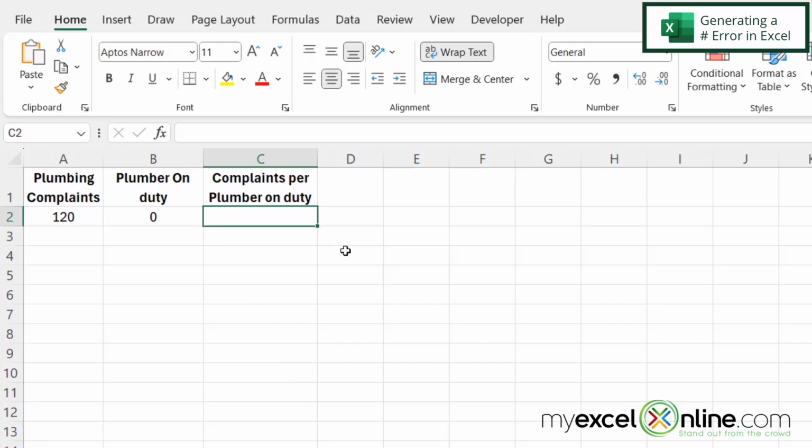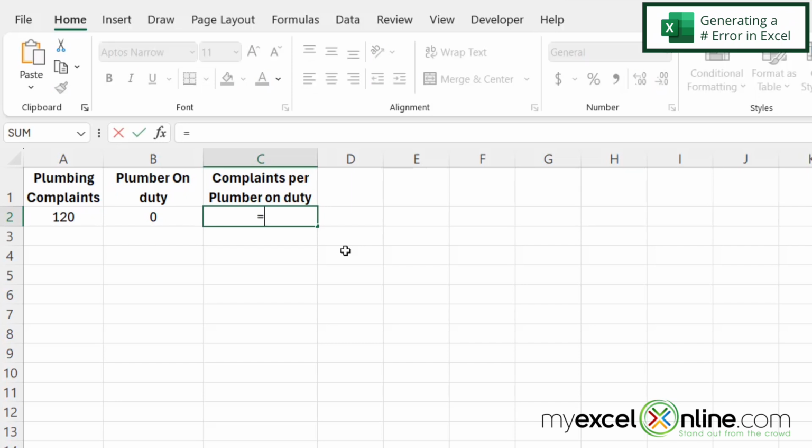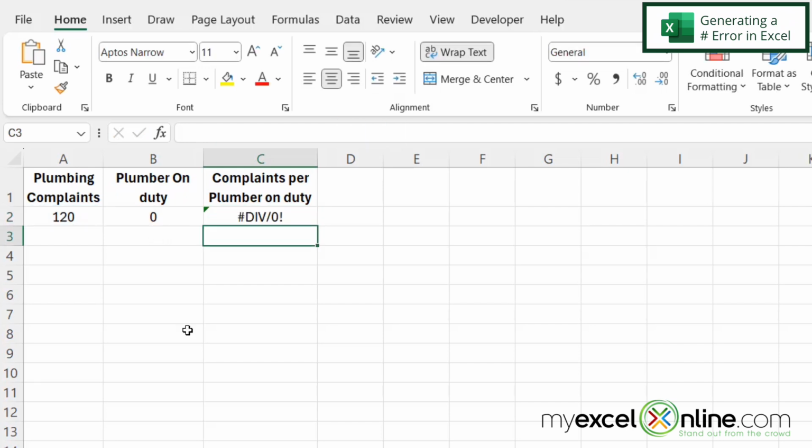So if I have a spreadsheet and I want to put in a formula, let's say in this case I want to do equals number of plumbing complaints in cell A2 divided by plumbers on duty in cell B2. And if I hit enter, I can see that Excel is trying to divide by zero. So I get an error that looks like this. However, what if I wanted to return a more user-friendly message instead of this #DIV/0!?